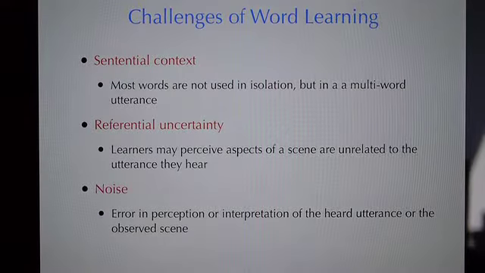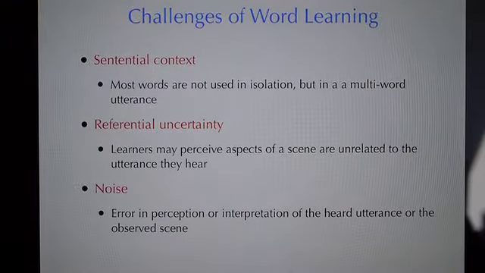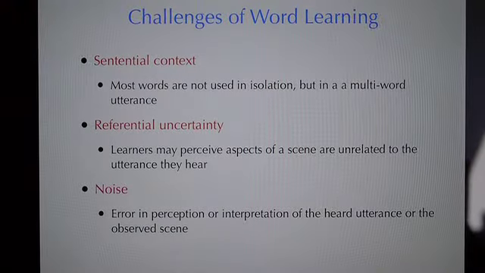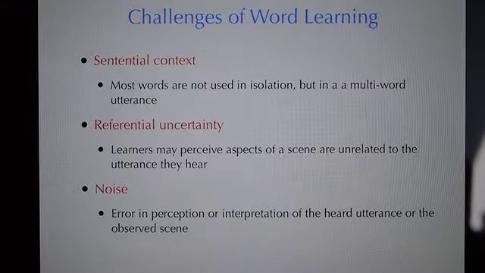So I'm summarizing these challenges in one slide, but you can now appreciate how difficult the task is to learn a real-life vocabulary just based on this noisy, ambiguous, and complicated data that children receive.